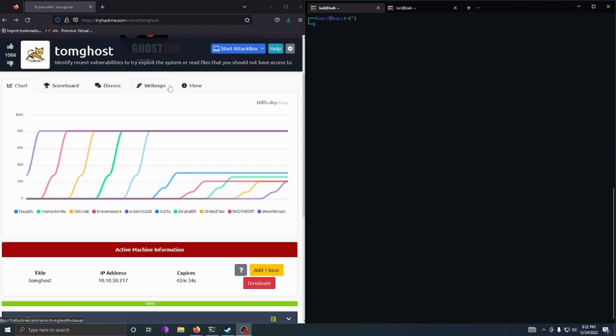Hello everyone, today we're going to be taking a look at TryHackMe's challenge Tomghost. This is a vulnerable web app running Tomcat, so I like to start all these challenges off with an nmap scan just to get a general idea. I use the tag -sV. This is going to do a service scan, basically enumerate what versions of what services are running on each port.